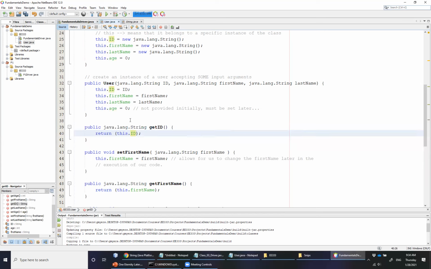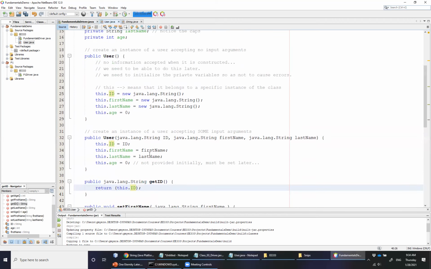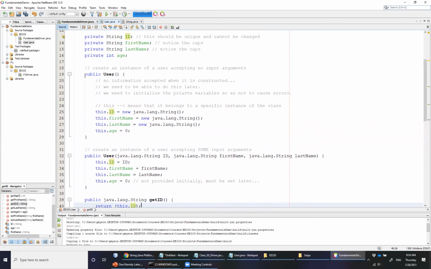Well, that brings us to a very interesting dilemma. How do we ever set the ID? Well, if you recall, when we first started this out, I just simply built this public user and said that it created an instance of a user accepting no input arguments and just asked that you accept it blindly. Well, there's a couple of ways that we can handle this. So the one approach would be that instead of creating a new java.lang.string, we create the unique ID here.